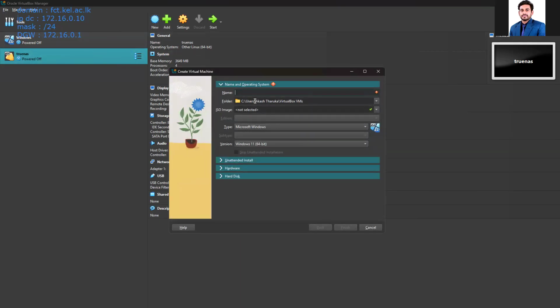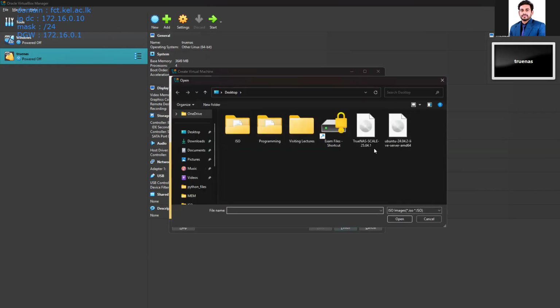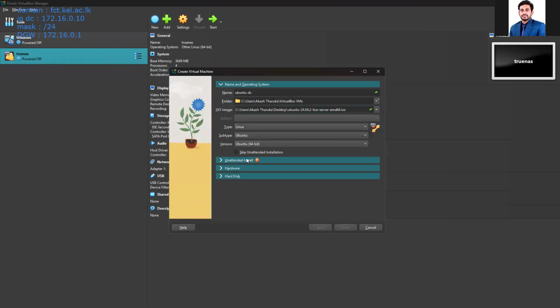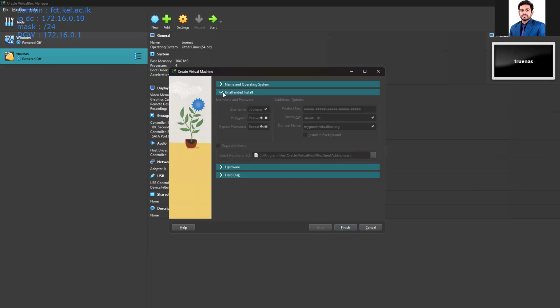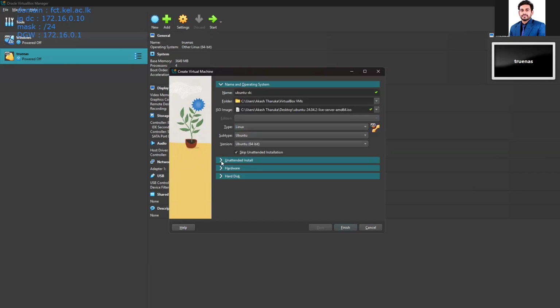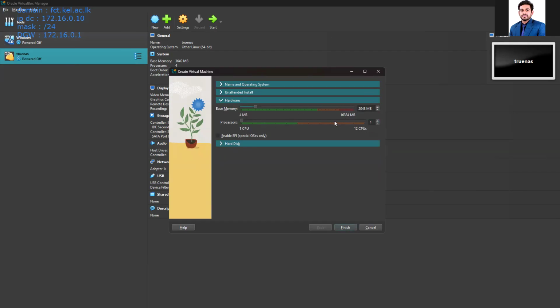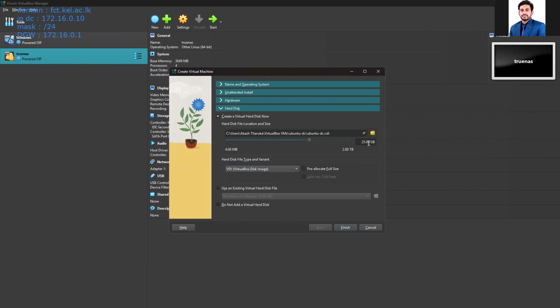So for this, I'll make a new Ubuntu machine, Ubuntu DC, and I'm going to select an ISO image. I'm going to use Ubuntu server and skip unattended installation. The hardware is going to be 2 GB of RAM, and I'm going to give 4 cores. I will increase this to 4 GB for good measure, and this is 25 GBs.